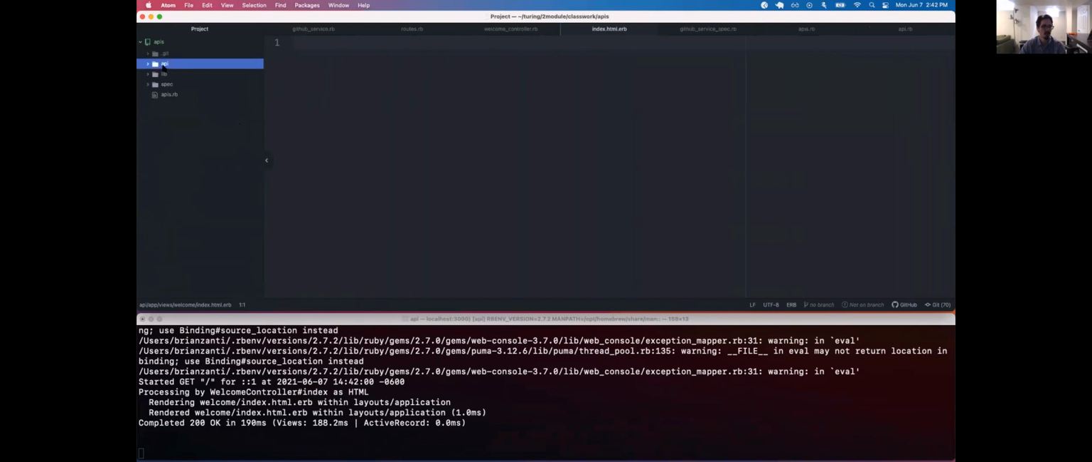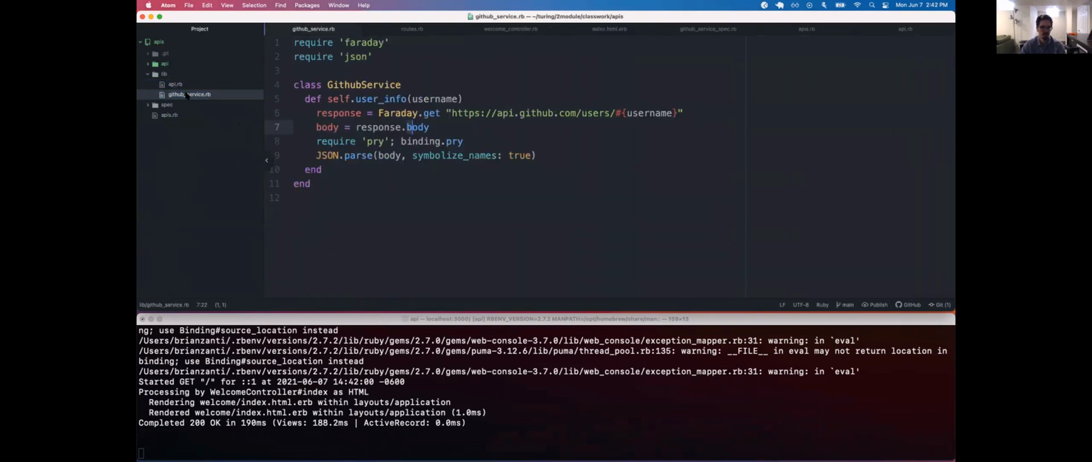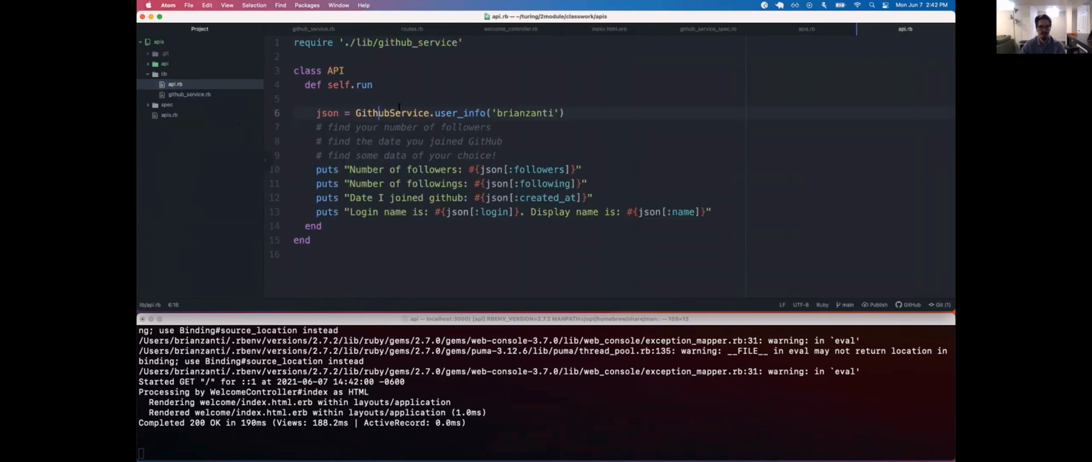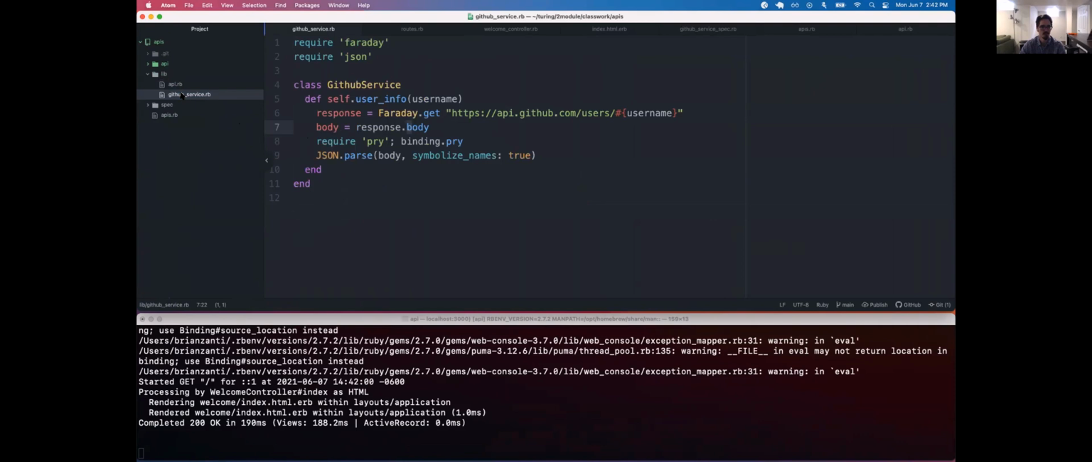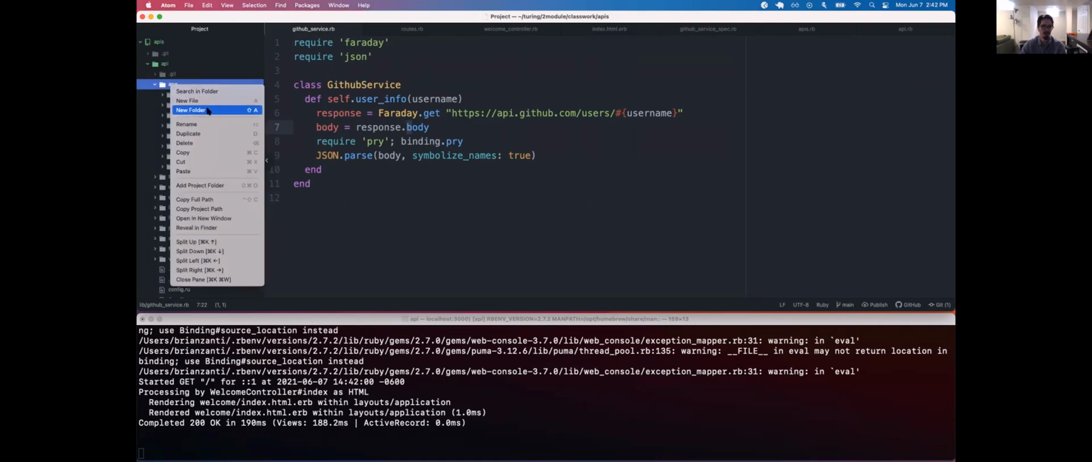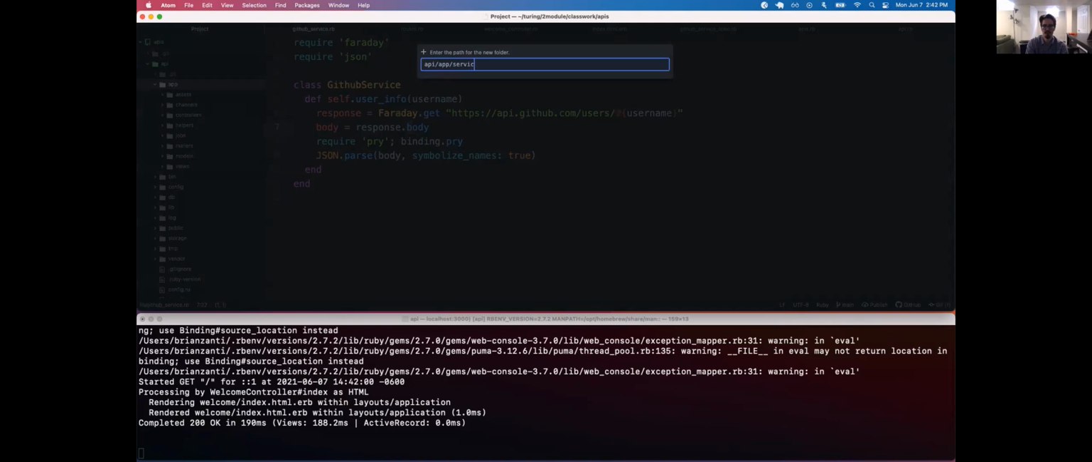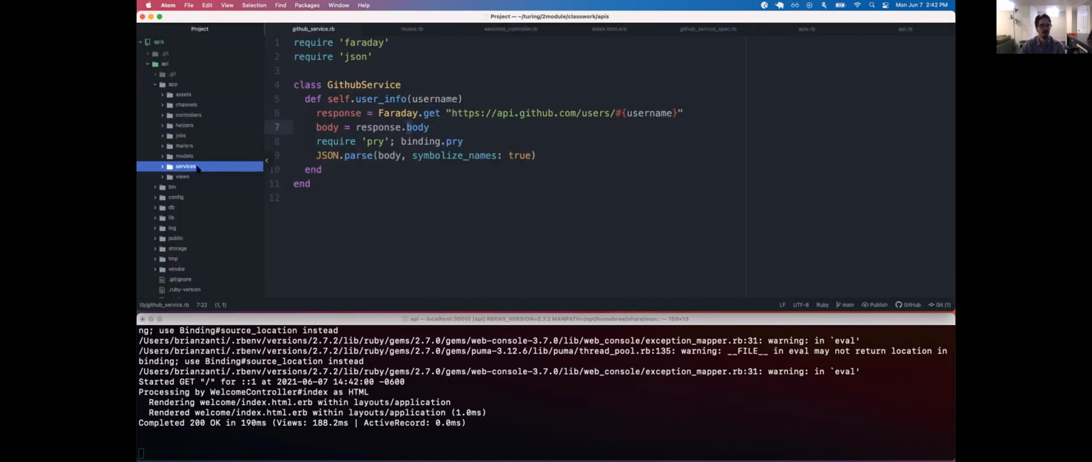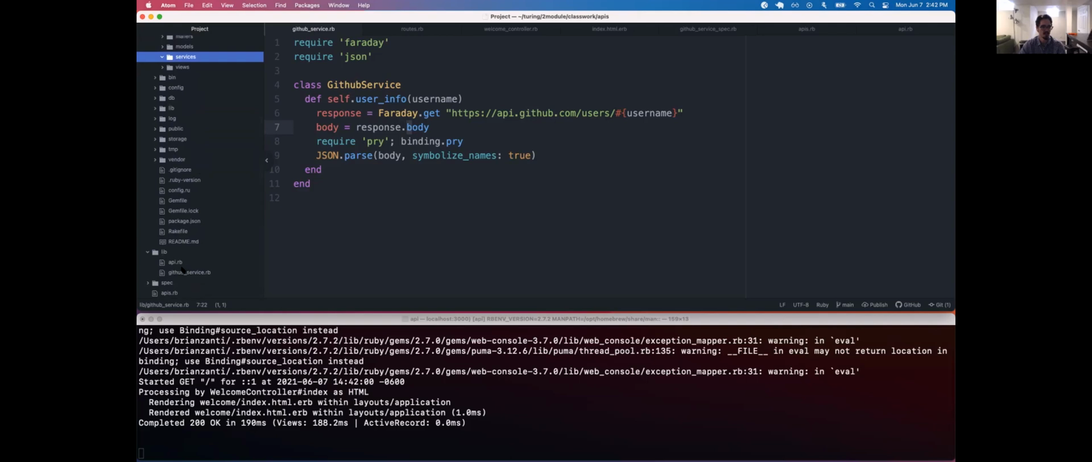Okay, so now I want to start moving my code into my Rails app. I've got this one class for API, which prints out a bunch of stuff, and then I've got another class for GitHub service here. Conventionally in Rails, you'll see a folder, so I'm going to make a new folder under app called services. I'm just going to take that GitHub service file and drop it right in there.